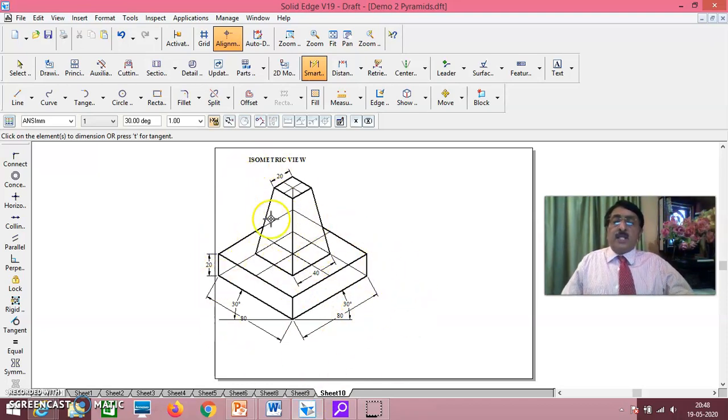Since there is no sphere or hemisphere, you get the isometric view by directly taking the true lengths. If it is 80, you take 80 only; 20 means 20 only, 40 means 40 only, 60 means 60 only. In the way I told you in the last session, complete the problem.